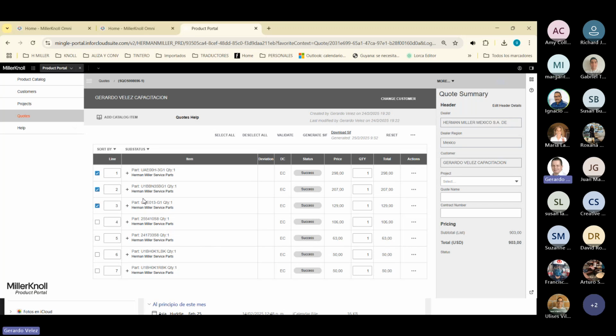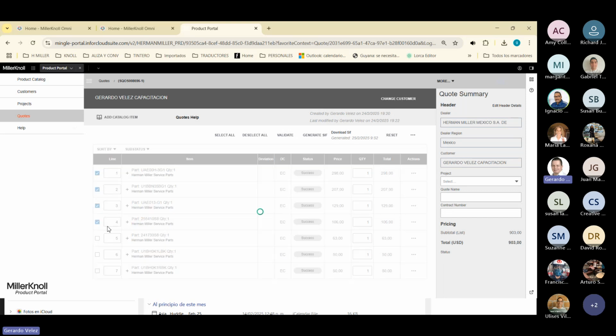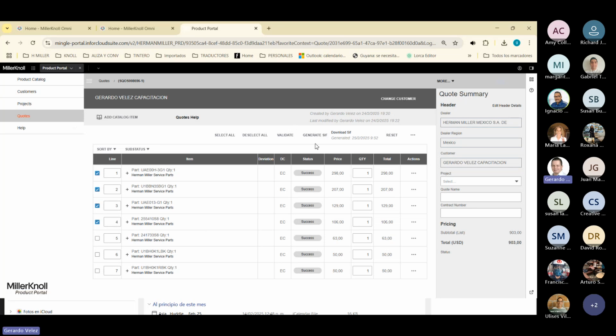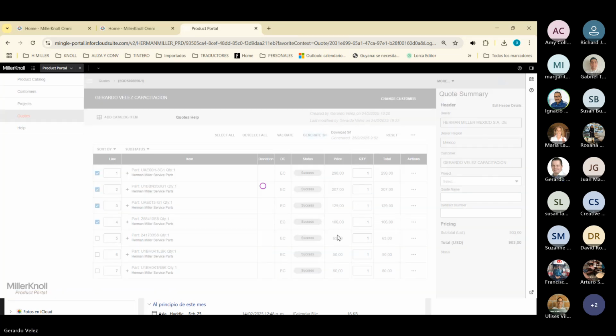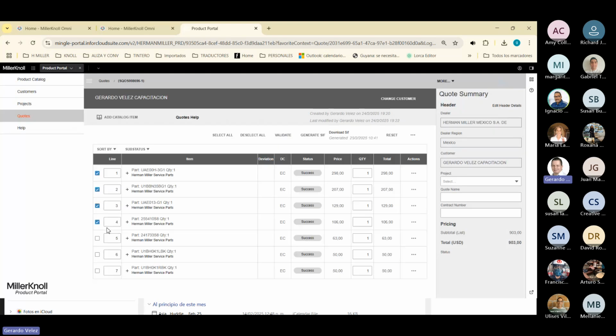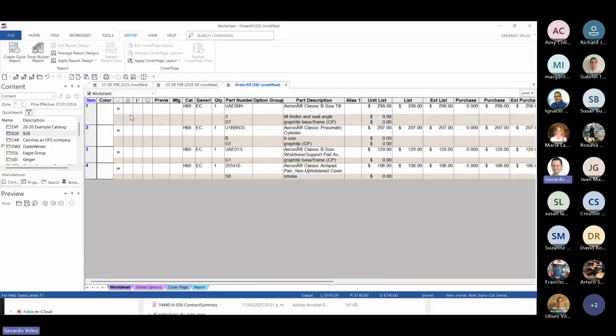If you have, for example, 7 different items, you need to select the items that you need to order or quote. In this case I put 4. At the top you generate the CIF only from these 4 items, and download. Okay, this is the 4 items.